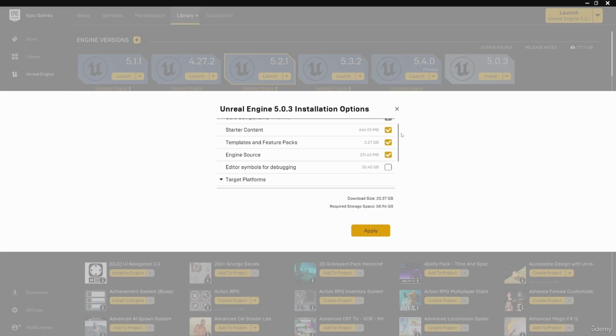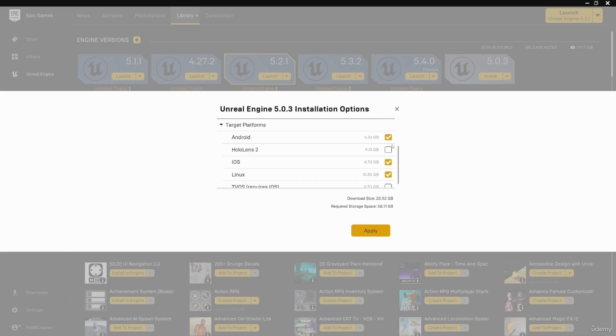If you're intending to work with just Blueprint to begin with, we can keep the engine source and the editor symbols for debugging unticked. We won't need this until you go a little bit more heavily into the C++ side of things. And then scrolling down, these are the ones which can really help save some space here. Depending on the projects that you have in mind to work with, you can safely untick these and add them again later if your plans for the project change.